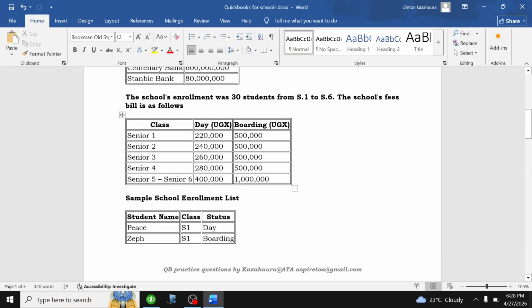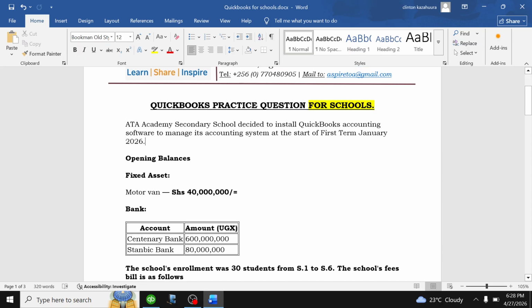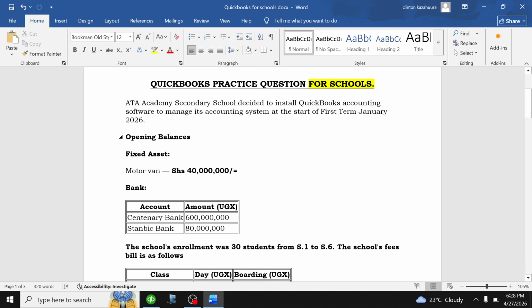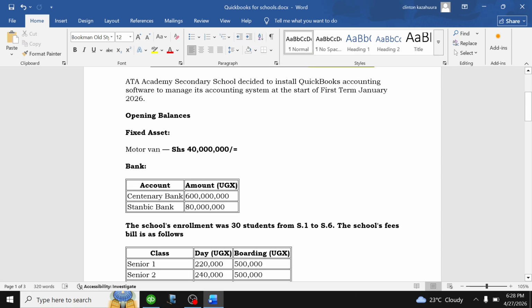Okay, so this is our question, and we're not going to waste a lot of time. We strictly go to what has brought us. Saying ATA Academy Secondary School decided to install QuickBooks accounting software to manage its accounting system at the start of the first term, January 2026. So it has some opening balances. So our opening date will be 1st January 2026.